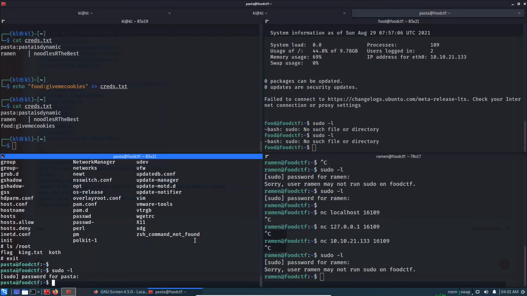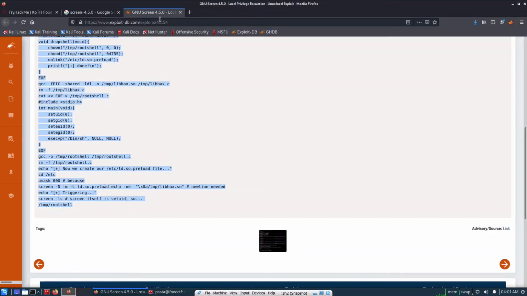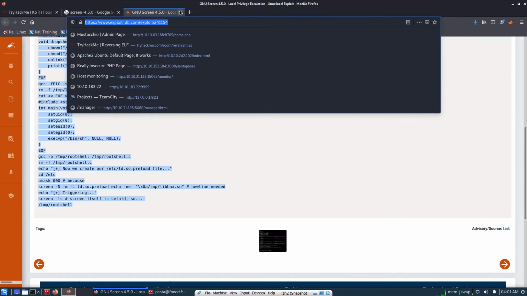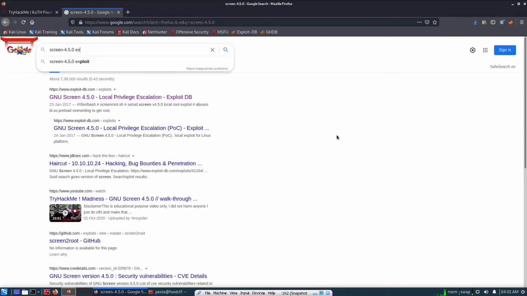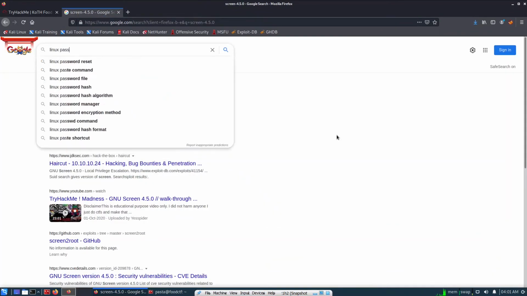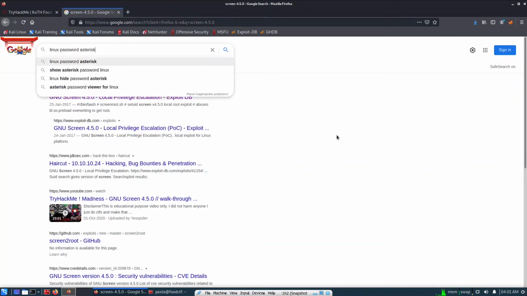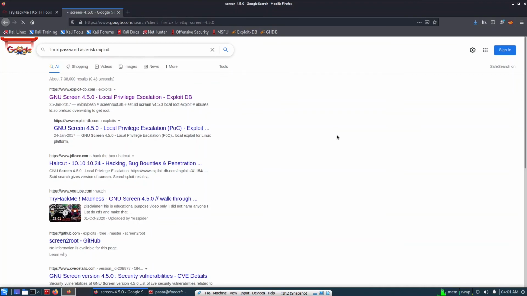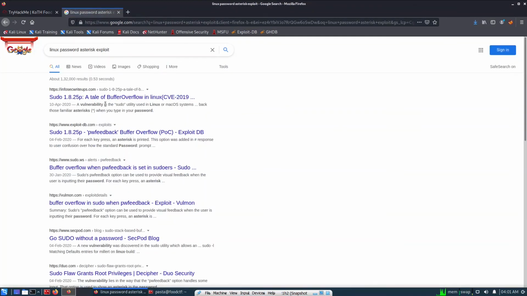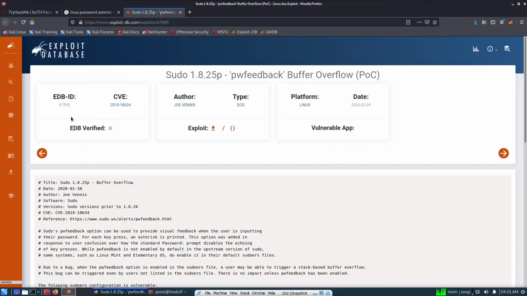So let's search for it. I don't know the CVE number. So Linux password asterisk exploit or vulnerability, a tale of buffer overflow vulnerability. So Exploit-DB is here, password feedback buffer overflow, and this should be from 2019 or later. Yes, 2020.